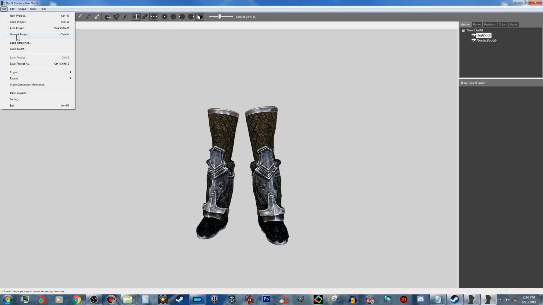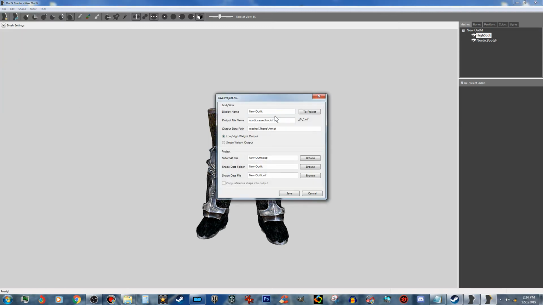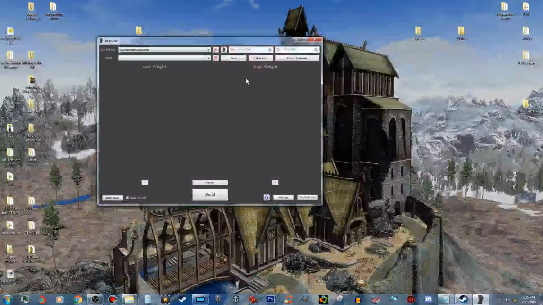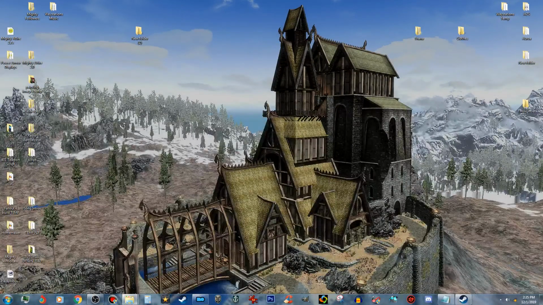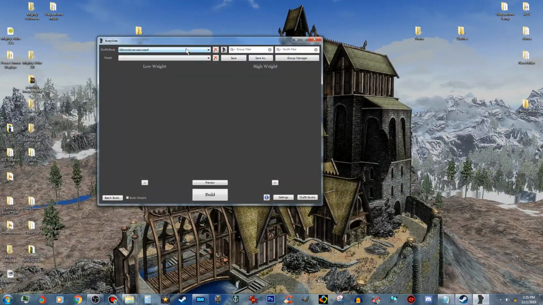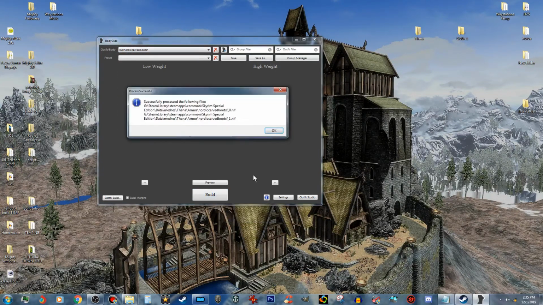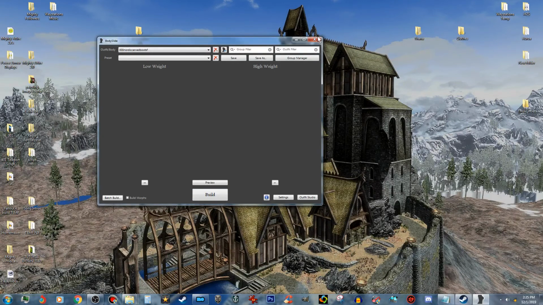That's fine. And I'm going to save project as, and just like before, copy 000, paste that in, click to project and save, just like that. Close that out, open that back up. There's the boots. Push build. There we go.